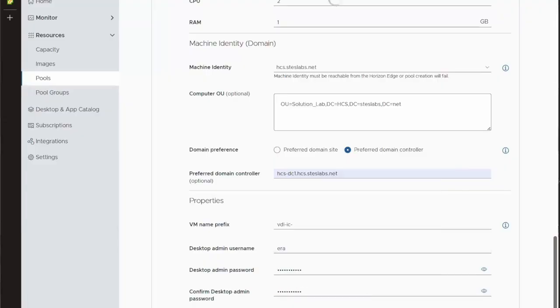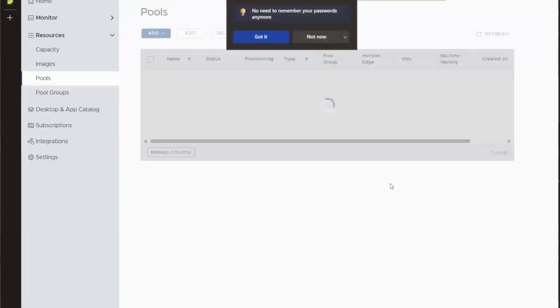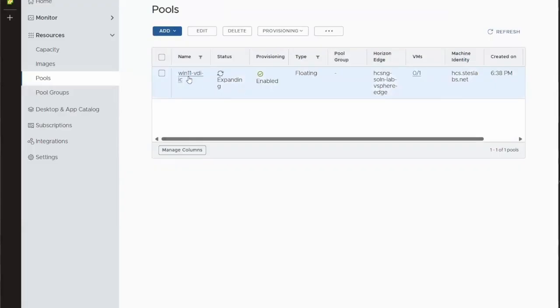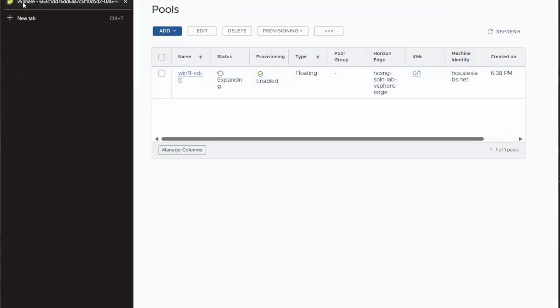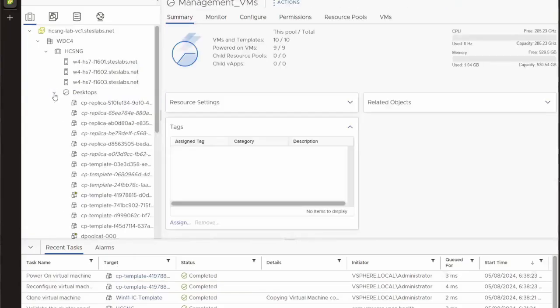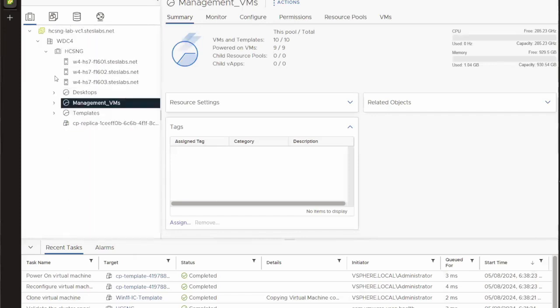And I will click save. Now, I will not add this to a pool group. I'll just click finish over here for now. The template creation has moved on to say expanding. And as you can see over here on the vCenter, it has started creating and prepping the VM for the instant clone pool that we just created. And the desktops will come in this, so we'll wait for that to show up once it's created.